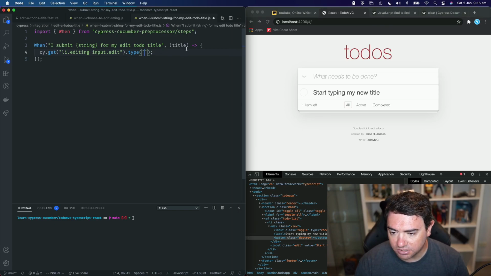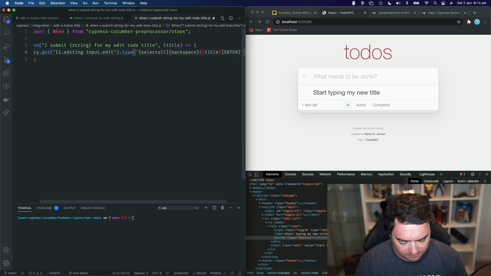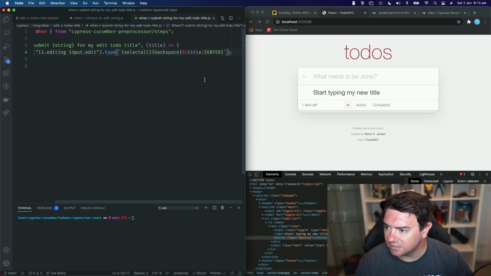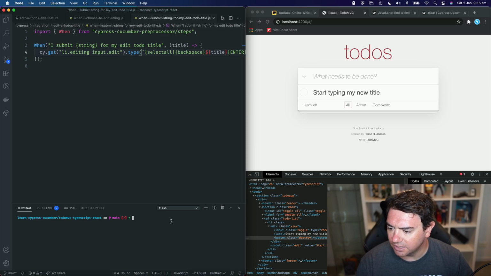Okay, so we need to select everything that's in the field and then delete it. And the way we can do that is by typing into the field inside squiggly brackets, select all, and then backspace. So select all, then backspace, that will delete everything in there. Then we want to type our new title in, and we want to press enter. And we'll save that. Okay, and that's our 2 steps completed.